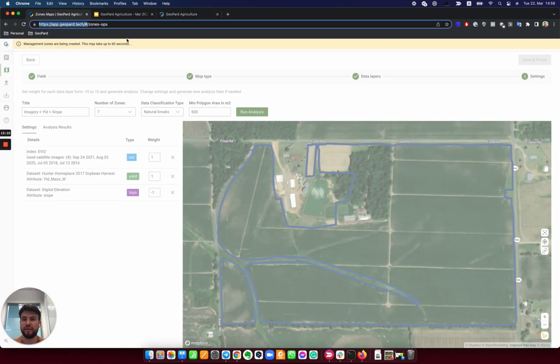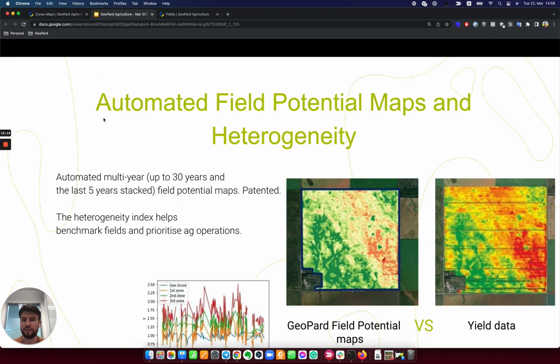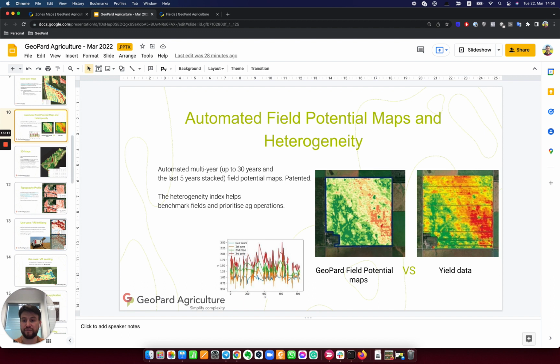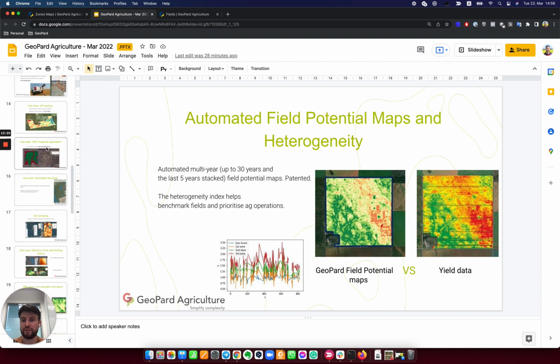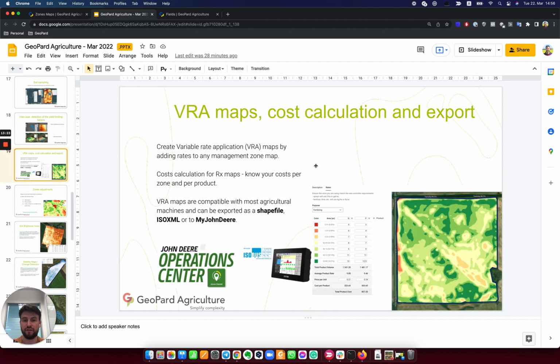And while it's calculating, I will quickly show you a few more models we have in the system. You can create prescription maps out of any map, and with it is possible to create prescription maps for seeding, for fertilizing, for crop protection, growth stage regulators. You can add up to 3 products in the system. Also we have a simple but strong calculator: you can put the price of your products, and GeoPard automatically calculates the price of the product per zone and for the whole field.